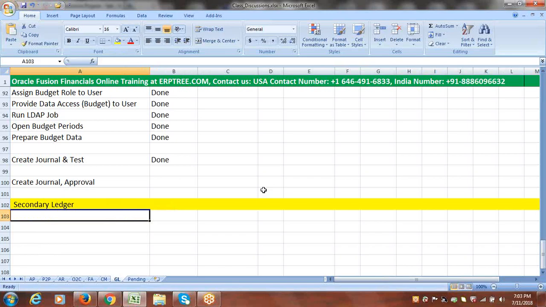So we know very well, if you want to report from primary with a different conversion other than currency, okay, in different only currencies we can go with the reporting ledger. Say your chart of accounts are different. We cannot report with a reporting ledger. Only the option is secondary ledger.